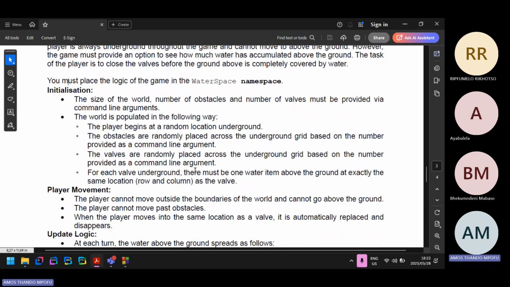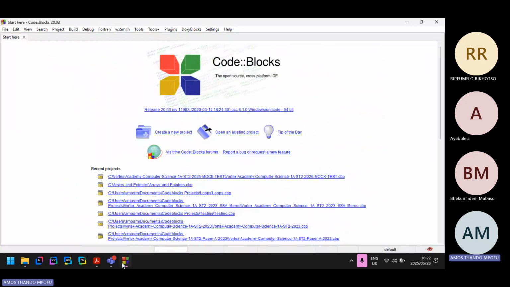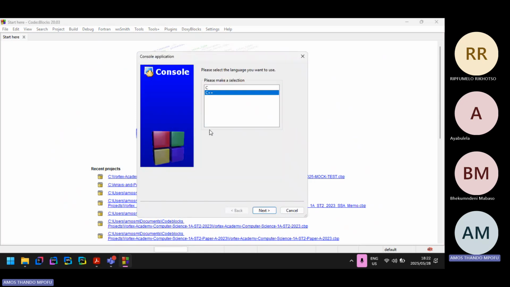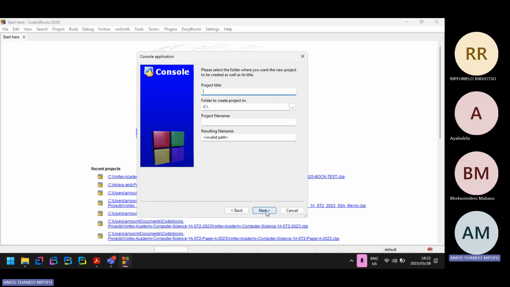Yeah, it looks like this question paper is kind of confusing. It looks so short and simple until you start coding. That's when you realize, yeah, there's a lot going on here. So there's C and C++, we are doing C++, and then you give your project a title, right? So I'm gonna call mine Vortex Academy Computer Science 1A Exam 2023 Paper A.